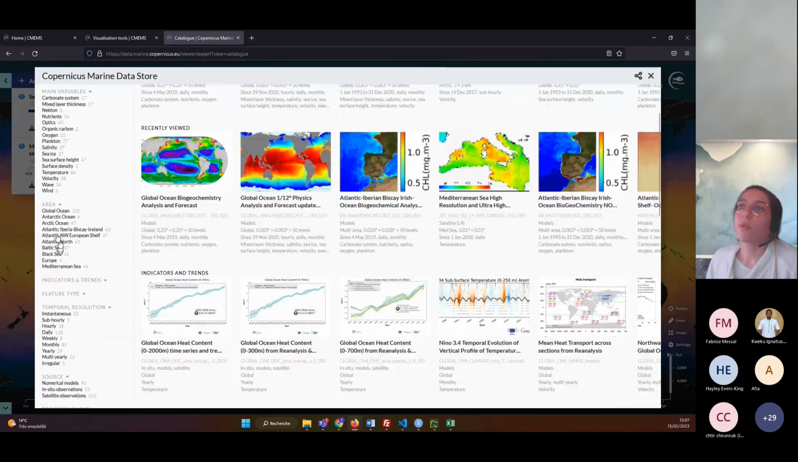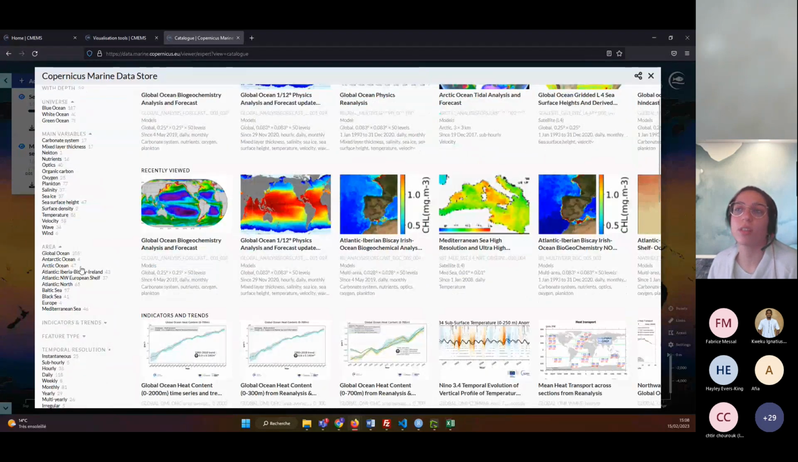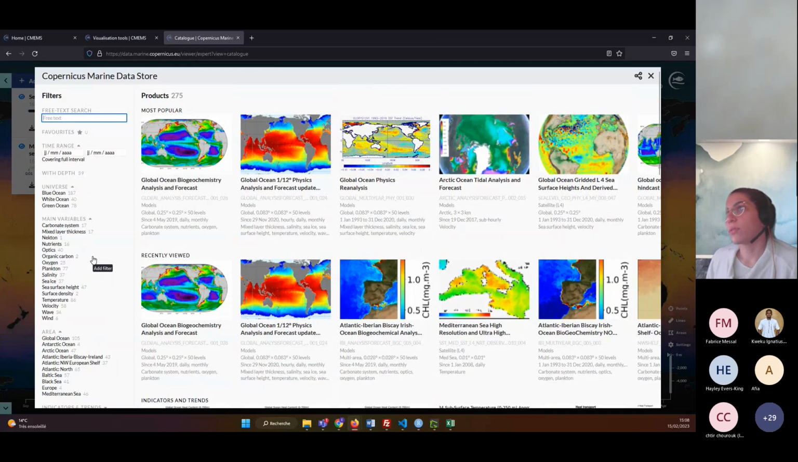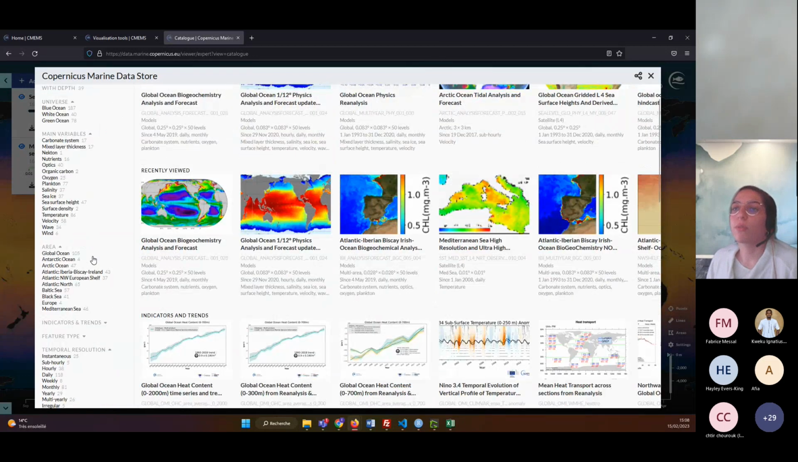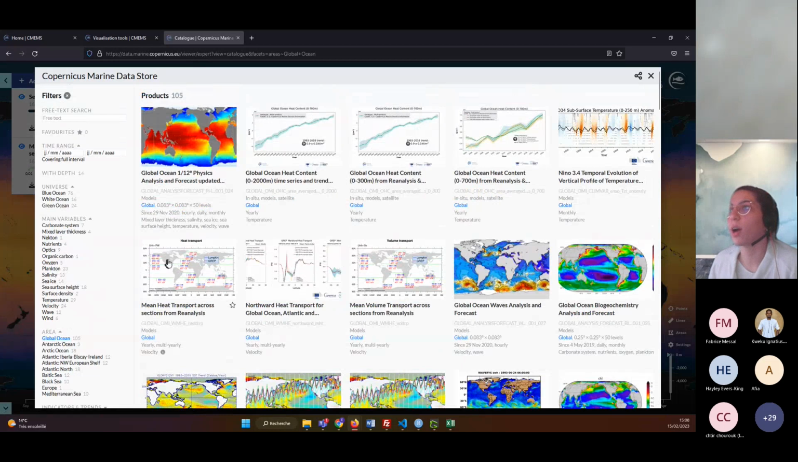The area, if we are more interested in the global ocean or some other European areas, and after the temporal resolution, the source, and so on. There are some others, so do not hesitate to look for them. For the case of today, for the example I'm going to show you, of course, I'm going to focus on the global ocean to be sure that I will be able to have Africa.